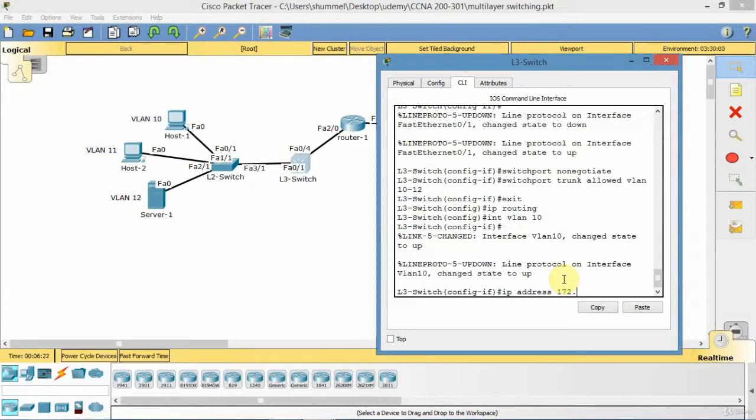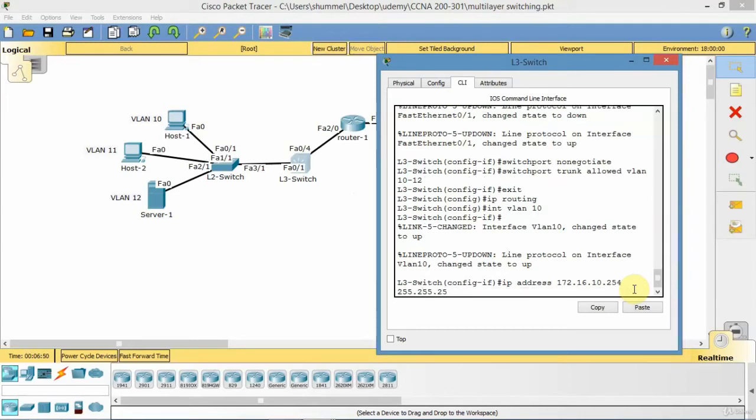172.16.10.254. Host 1 is in the 10 subnet. It has nothing to do with VLAN 10. It's just the subnet that I gave it, 172.16.10.0. So host 1's IP address is 172.16.10.1, and this is 10.254. So they're in the same subnet. I made them match the VLAN number. It's a convention done sometimes.